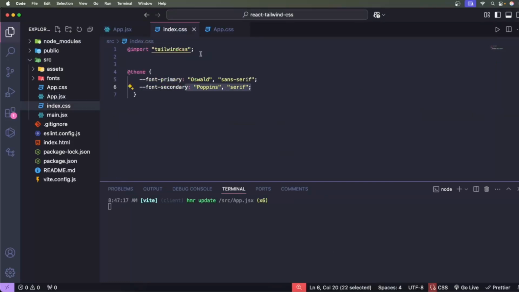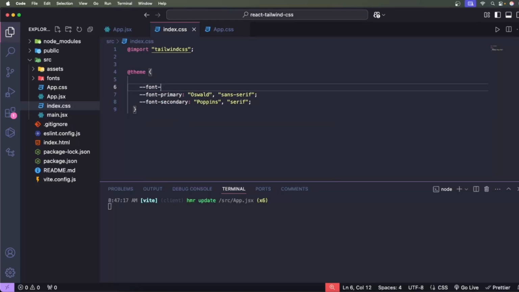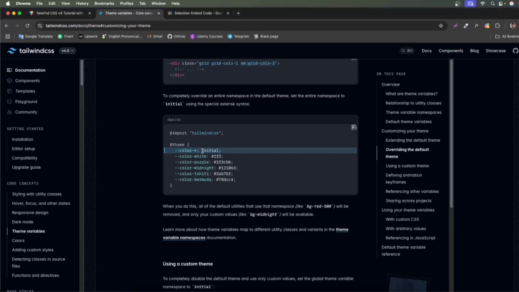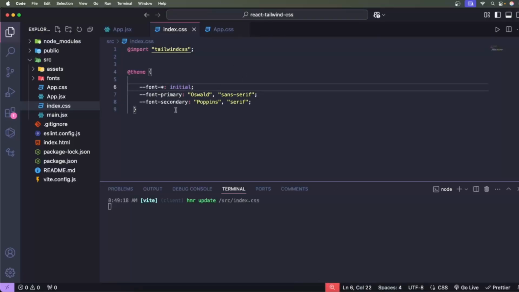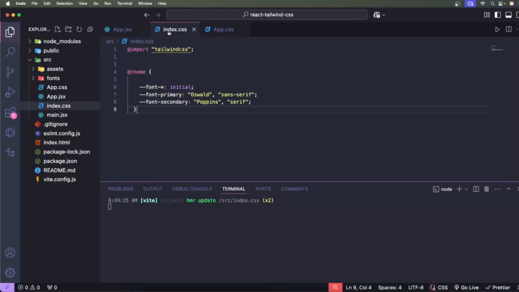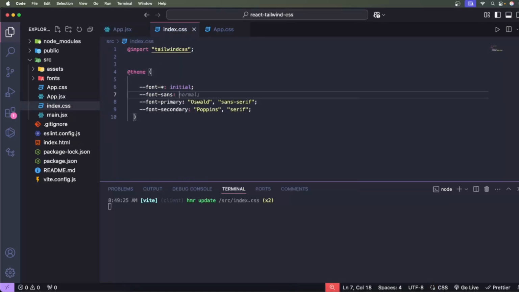At first we'll go to index.css. Here we'll define --font-*, then a colon, and here we'll just define initial. Okay, so by this way, and if you have a typing mistake, you can just copy it and paste it here. So to avoid typing mistakes, and since we would like to customize this, we can simply copy it, and paste it here. So this is actually font-sans, and here we are going to override this.